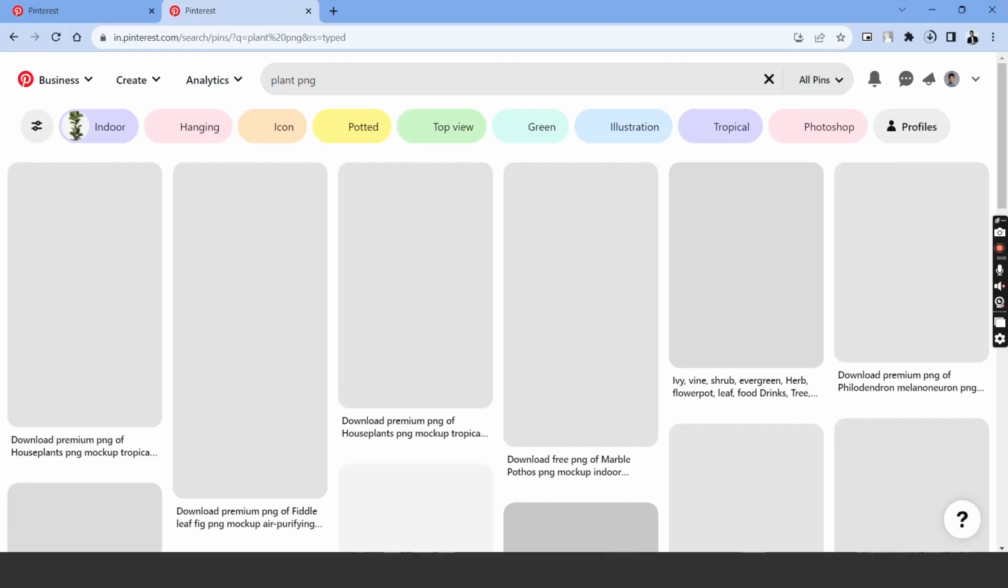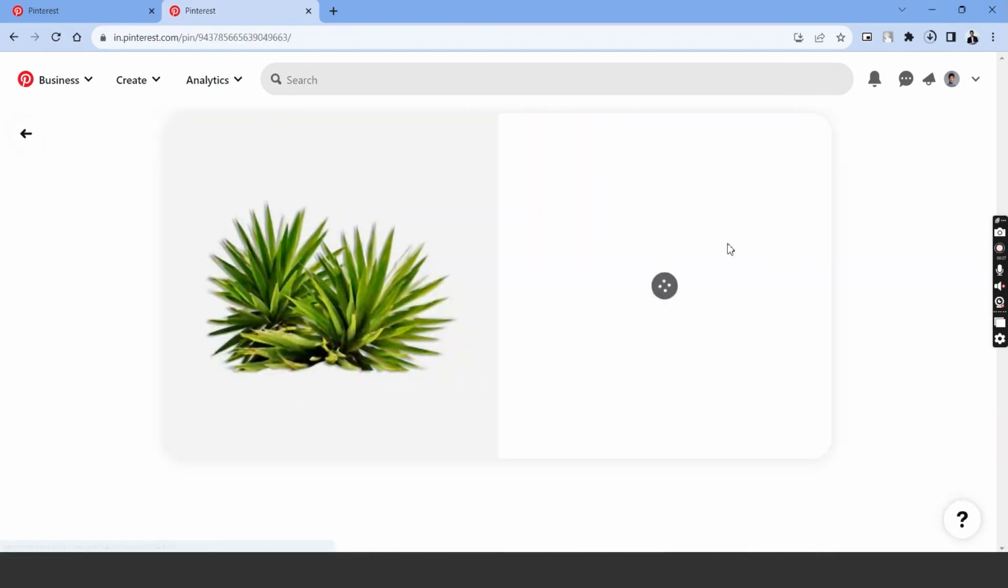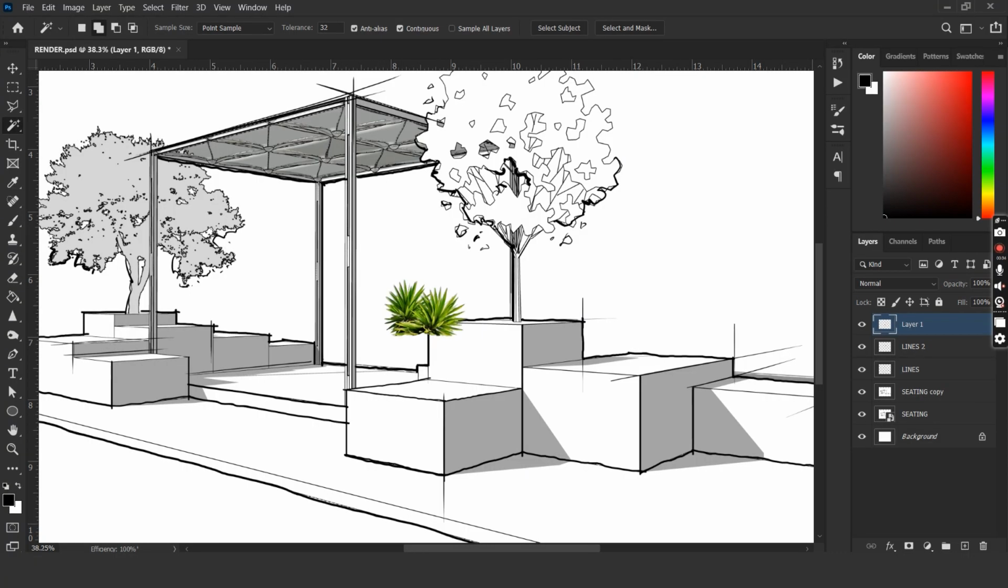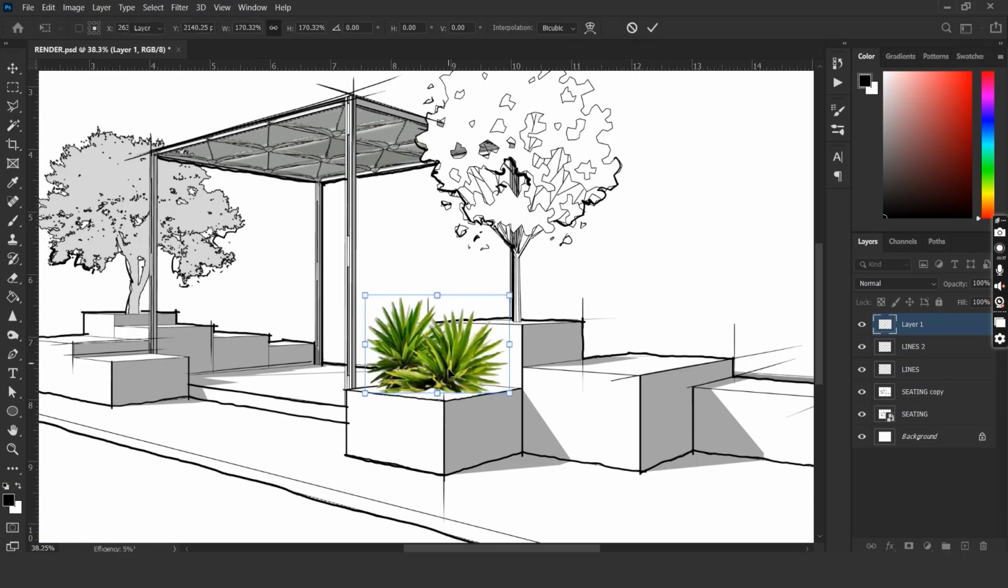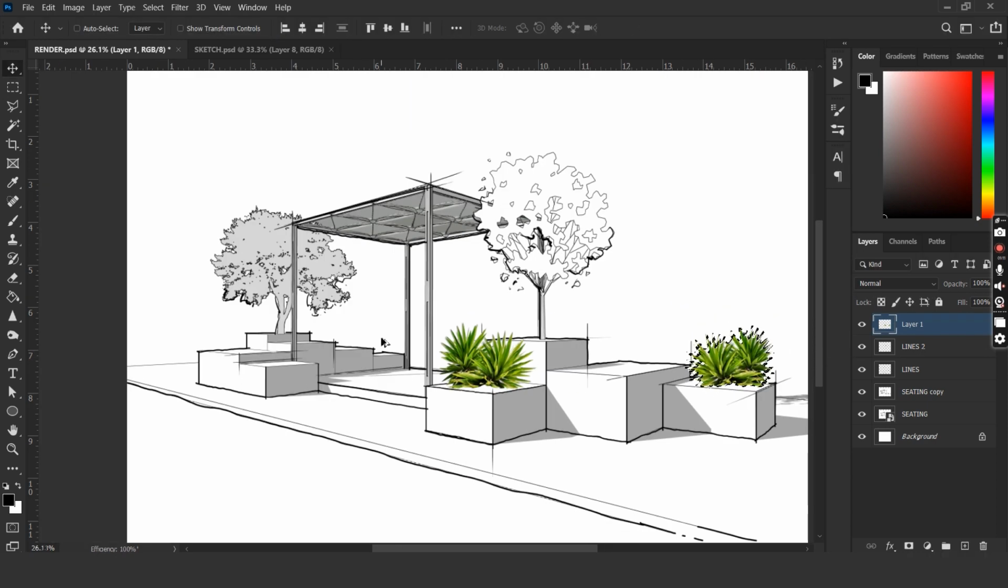Next, we can go into Pinterest and search for plants to add into the seating area. When you choose an image, you can just right click and choose copy image and paste it directly into Photoshop. Let's copy the same and start placing it around the model.